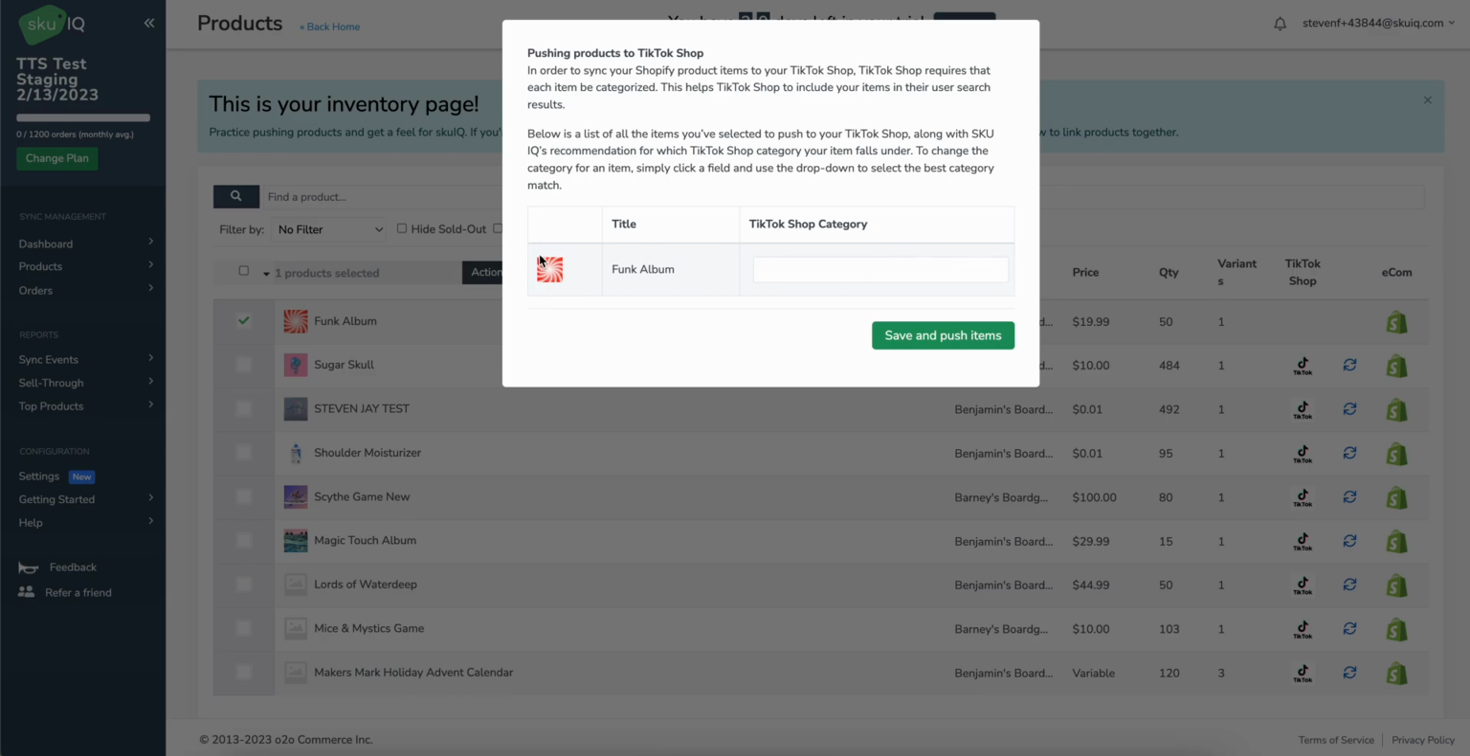Now, since this is a new item, it hasn't been synced to TikTok shop, and it does not have a TikTok category. TikTok requires categories for your products, so this allows us to set this product category here. This is an album, so I'll just type in vinyl, and we'll see that we have collections entertainment, CD, DVD, and vinyl records. I think that matches our category, so I'm going to put that as my category for my item and go ahead and push.